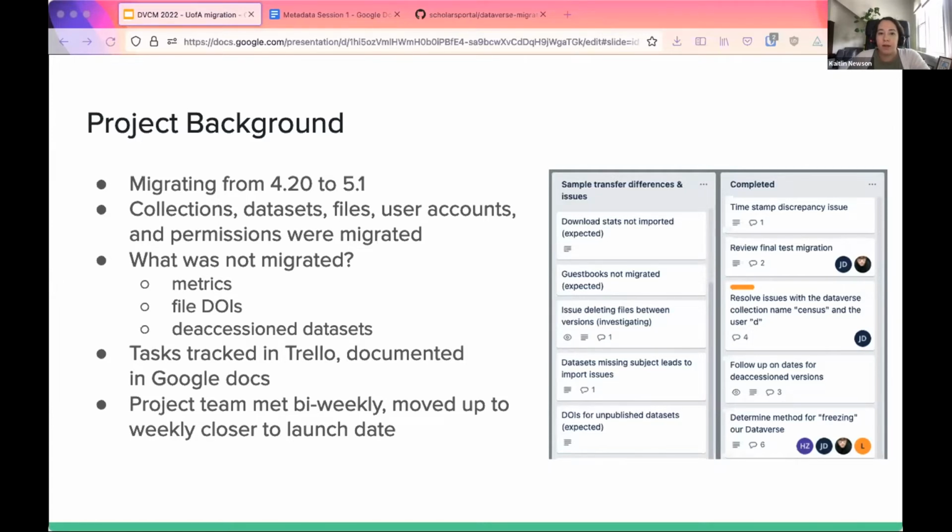The scope of the migration included collections, datasets, files, user accounts, and permissions. And some of the things that we didn't migrate over, largely because they weren't possible to be migrated, were things like metrics, file level DOIs, and deaccession datasets.